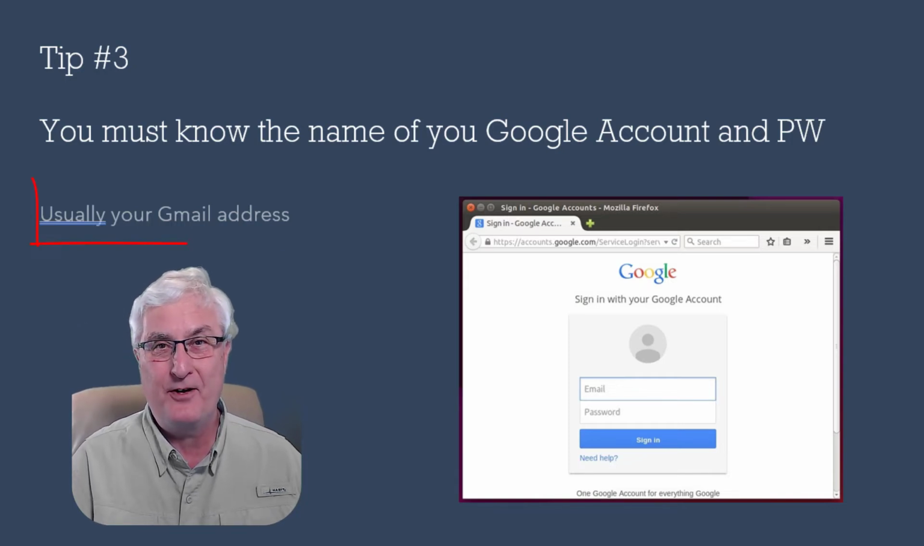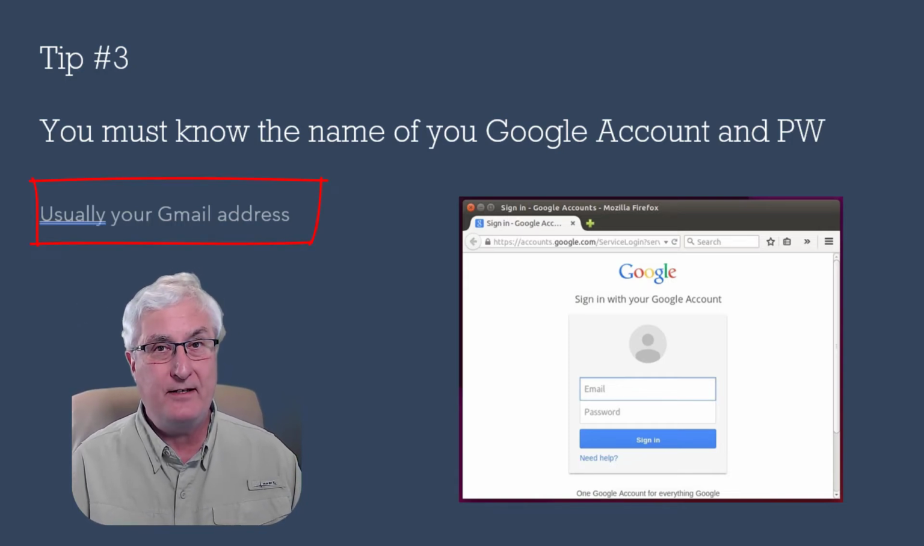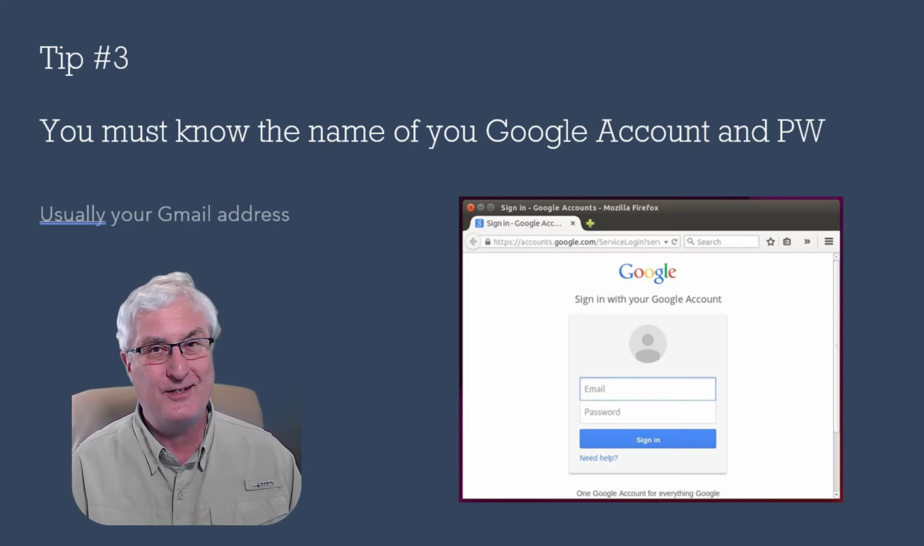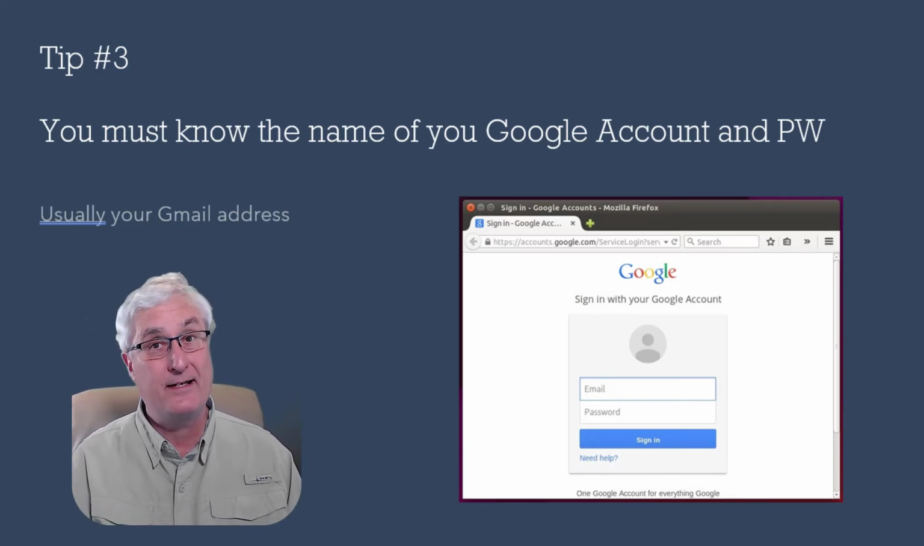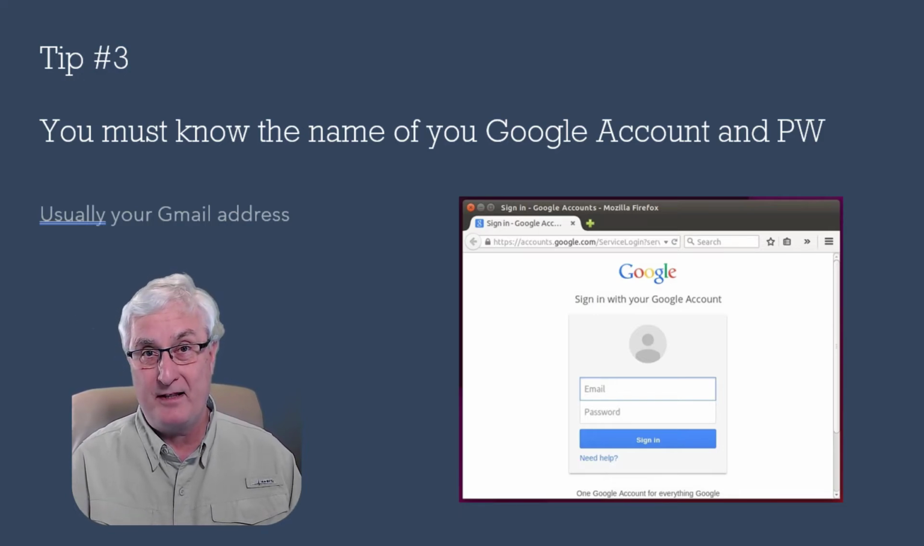Now this may seem very obvious, but associated with your Android cell phone is a Google account, and you need to know what Google account was used to set up that phone. You can find that in the settings. Otherwise, when you get your push notification to log into your Google account, it won't be going to the right account. So you'll need to know what your Google account is and password. Now, in most cases, this is your Gmail address and password.